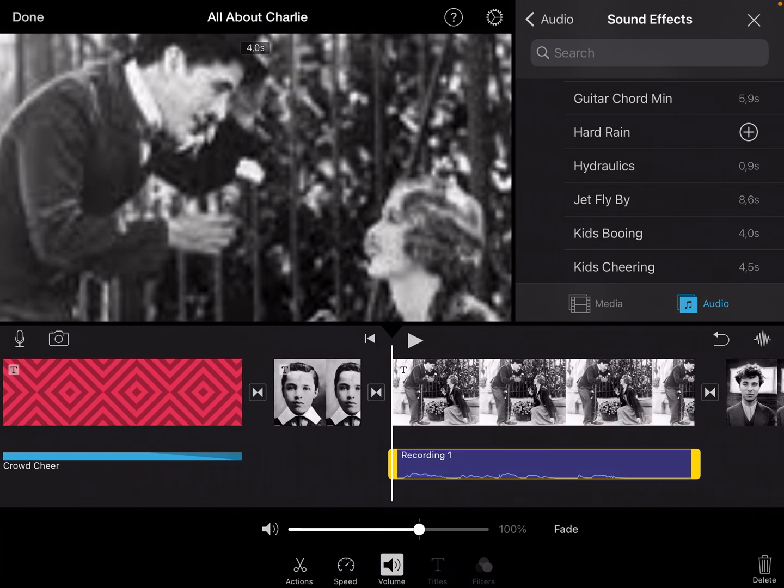Again, you can use the fade. Again, you can make it louder or quieter, and you've got to balance these out. That's a really important skill. And there you go. Let's see.